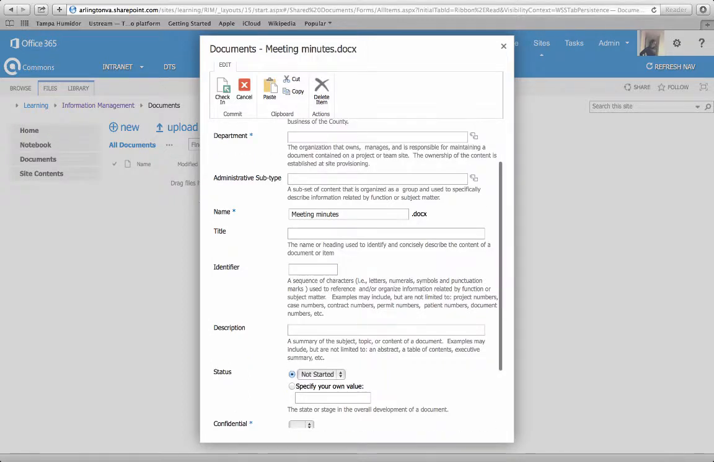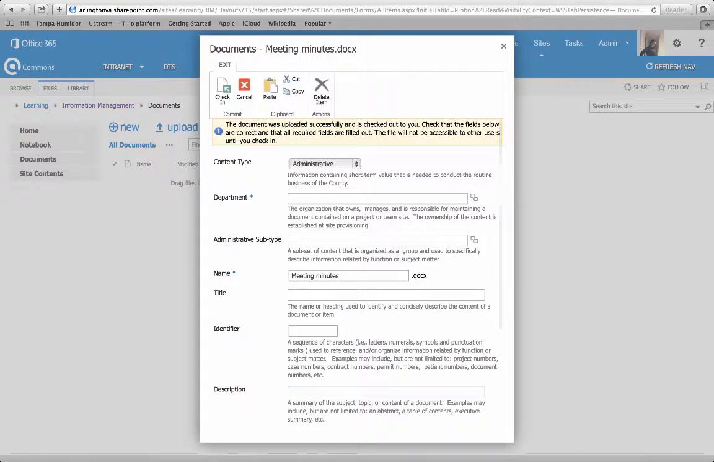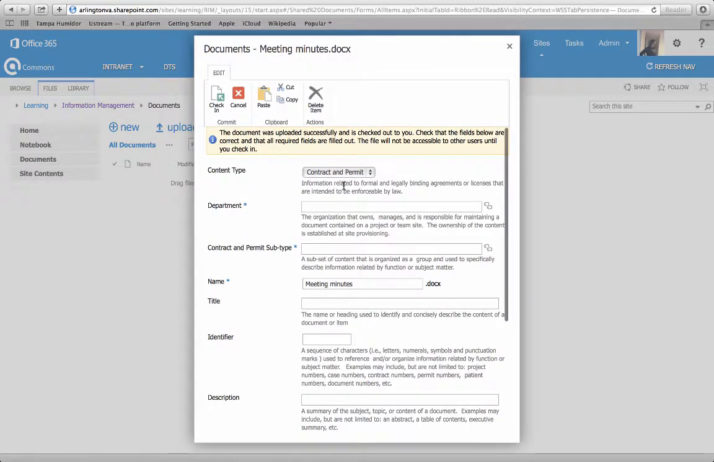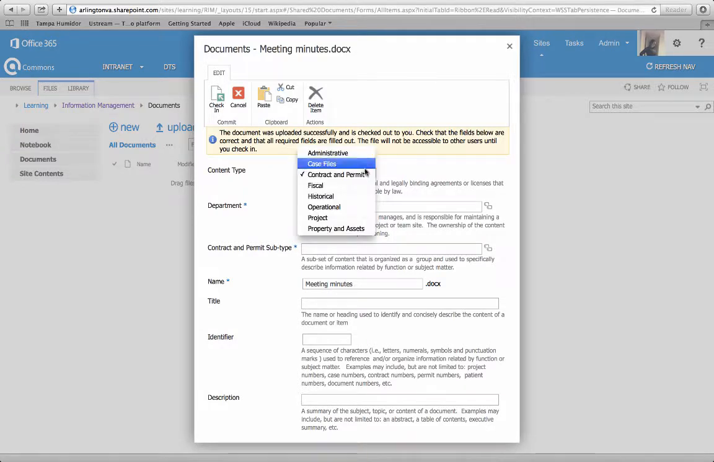So I wanted to kind of go through each field first before I actually showed you how to upload, just so you wouldn't hear all the clicks when I'm going through filling out the form. But now I'll go ahead and demonstrate just how easy it is. So since we have a meeting minutes document, I'm going to go ahead and keep it as administrative, though as a quick example, you can see how those content type descriptions do change based on what you select.